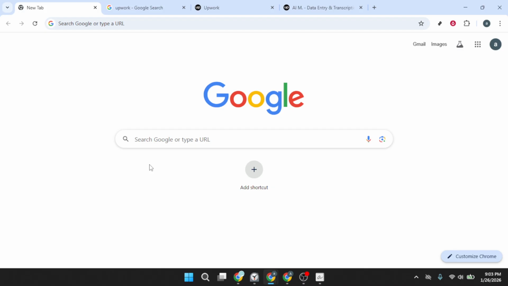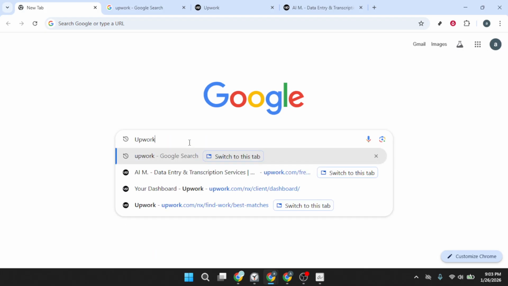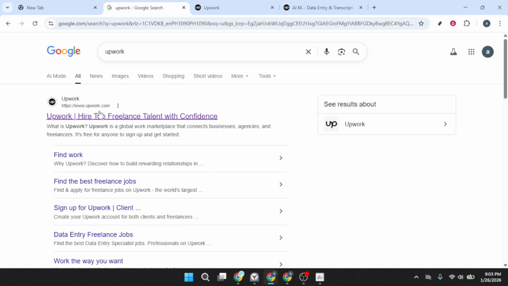First, open your preferred web browser and go to Google. In the search bar, type Upwork and hit enter. Click the official Upwork result to open the website. If you prefer, you can go directly to the site by entering the address in the address bar.